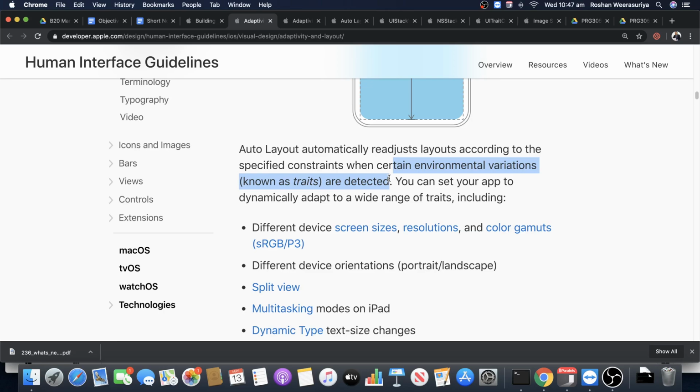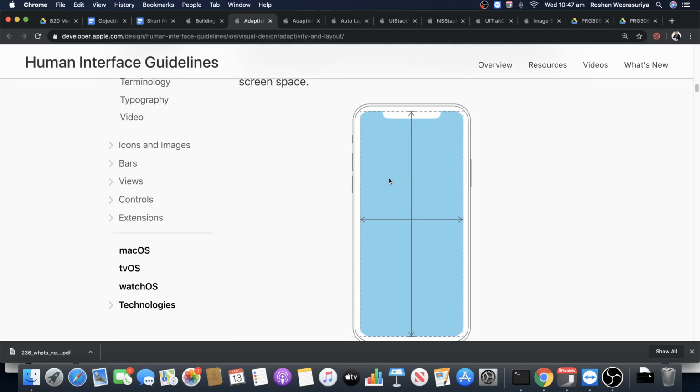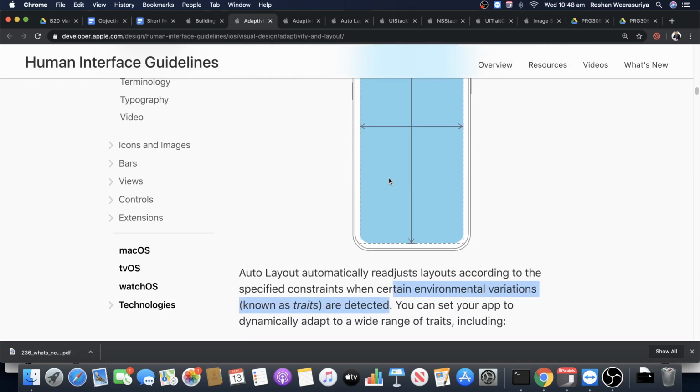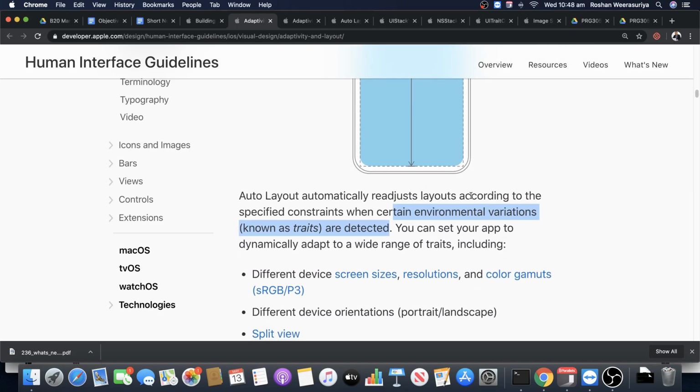Like the usual angle of the phone. In that usual angle, the button will be horizontally centered. So this is an example of portrait mode. And if you turn the phone the other way around, 90 degrees, then the phone will be in landscape direction. That is an example of an environmental variation, changing from landscape to portrait.